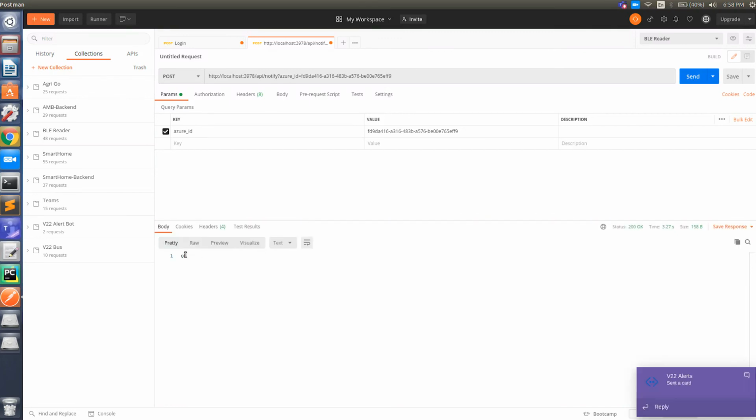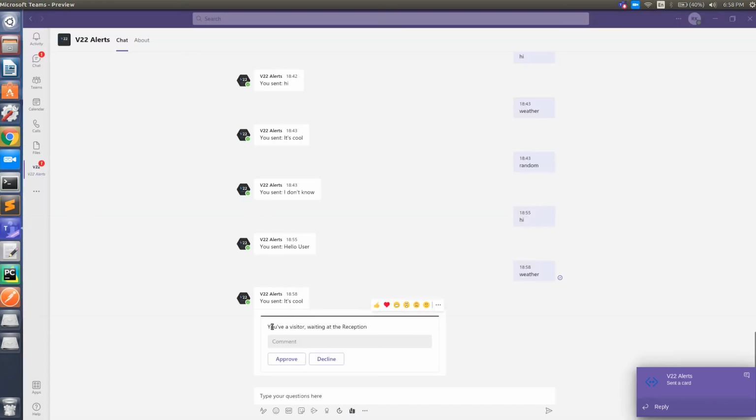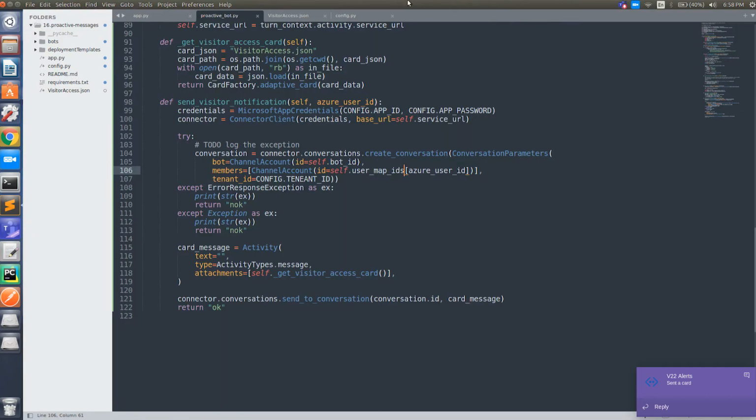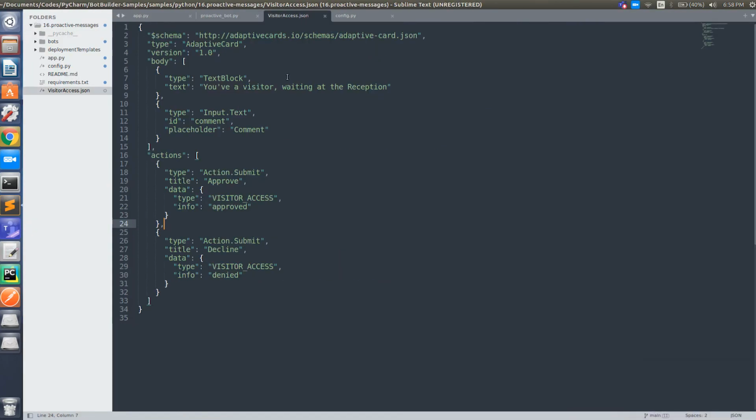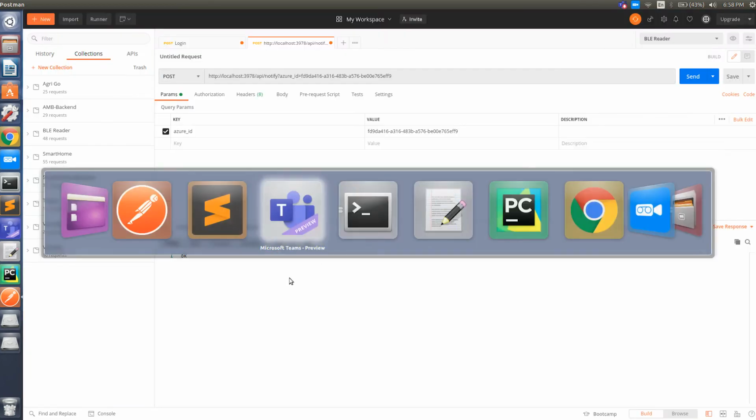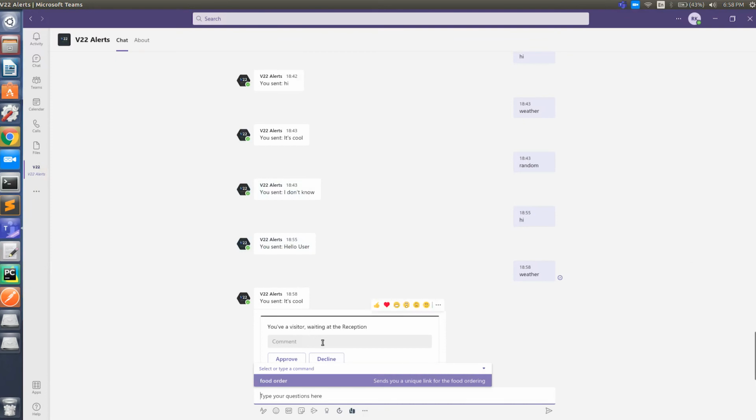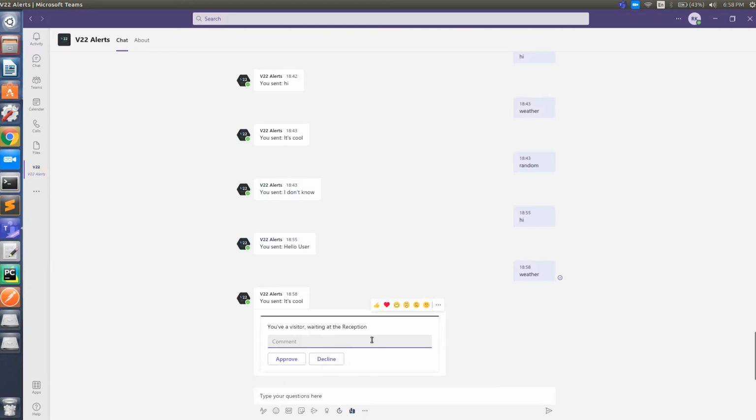Okay, it said okay. And if you see, we got a message also. So let's open our Microsoft Teams and see what we got. It said you have a visitor waiting at the response reception, and we have this approve and decline button. If you remember, this is the same thing we just defined in our JSON file: a text block, an input block, and two action buttons.